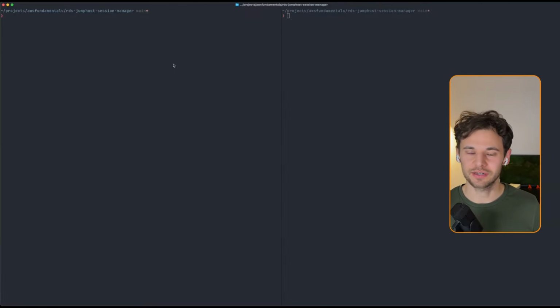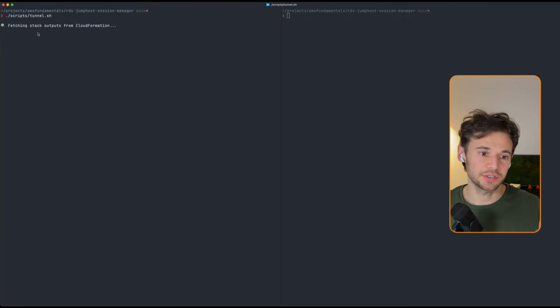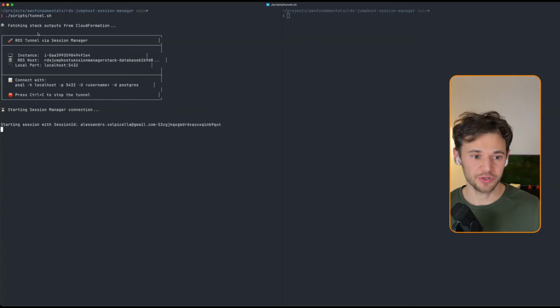Okay, now that we understand how the script looks, I'm just restarting it here. So we start scripts tunnel. We see we fetch the stack outputs from CloudFormation. We have our information here, and now we wait for the connection.